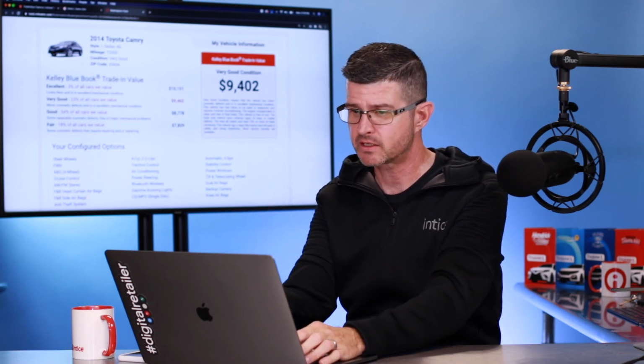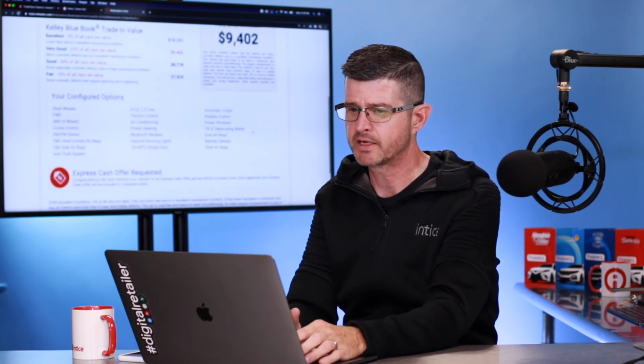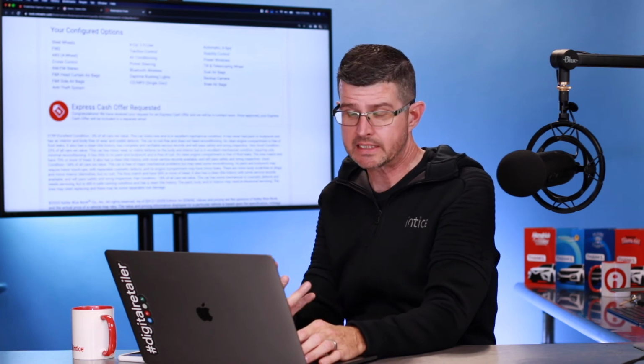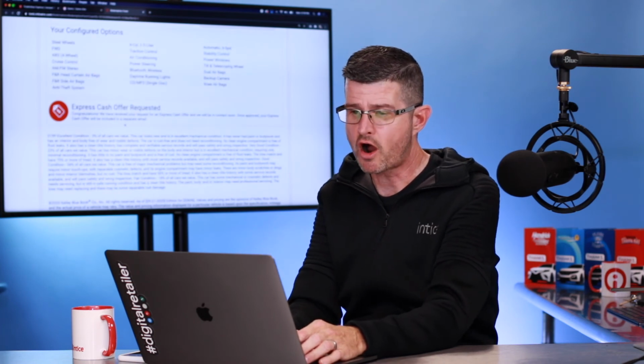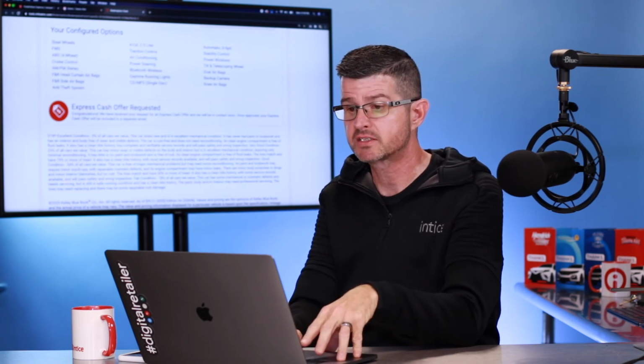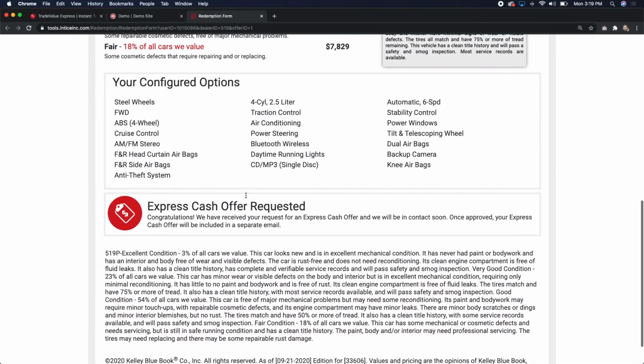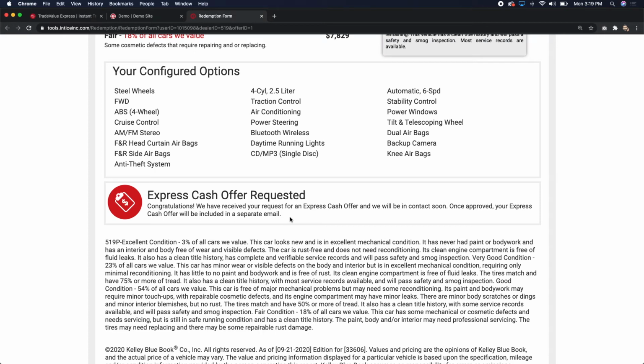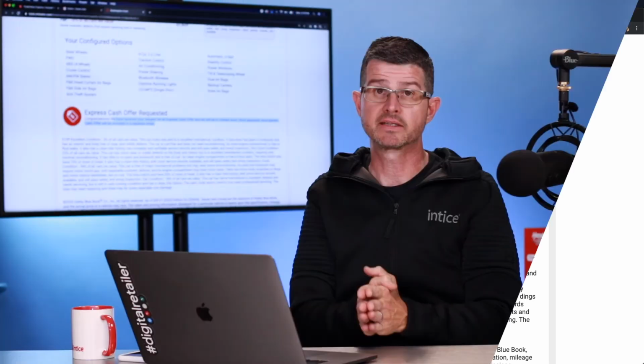We give them an instant result, and we give that information right there. Now, if a customer did complete an express cash offer or requested that express cash offer, we're going to have this notification set right on the trade value certificate. We're going to let them know that the dealership has received the request for the express cash offer, and then somebody's going to be in contact soon.